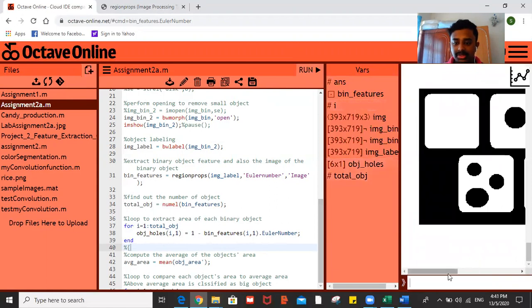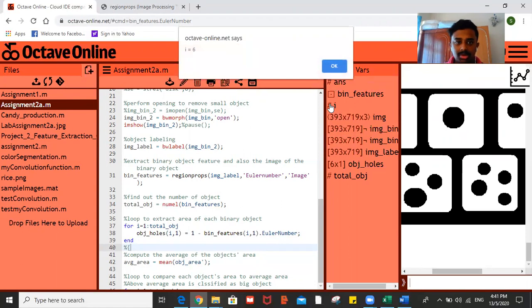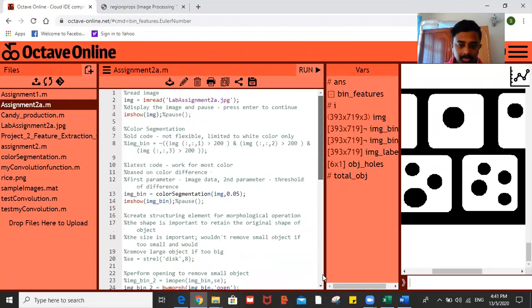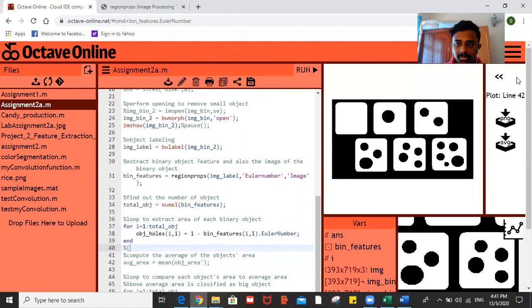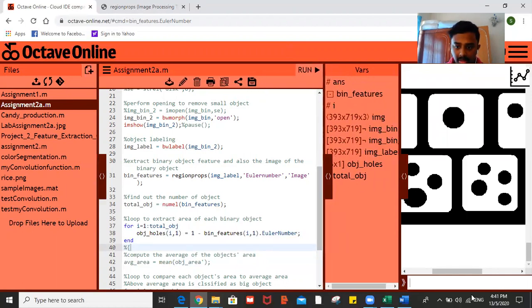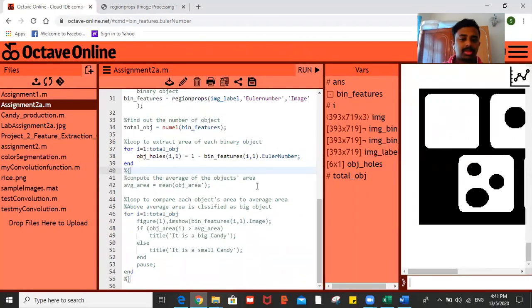So I'm receiving the same image here. So I is equal to 6. Why? Because we have 6 objects. Okay, once we are done with that, next we're going to move here.